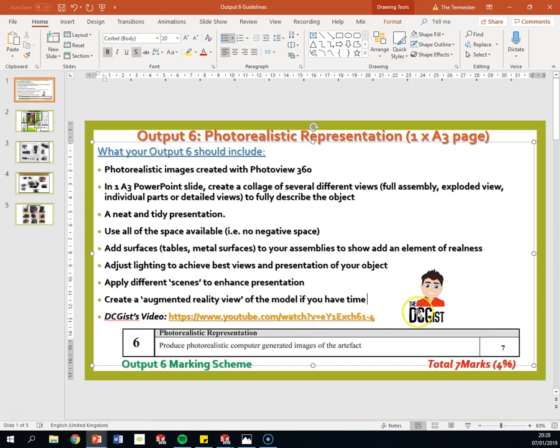Once again, we have the DCG video, and here's the marking scheme. It's only worth 4%, so it's not a huge amount of marks, so I wouldn't be spending a huge amount of time on it.